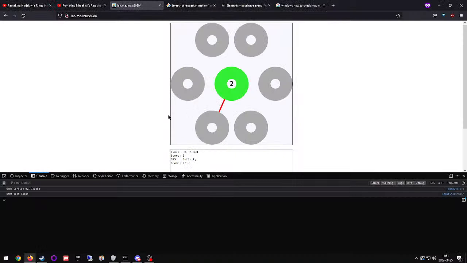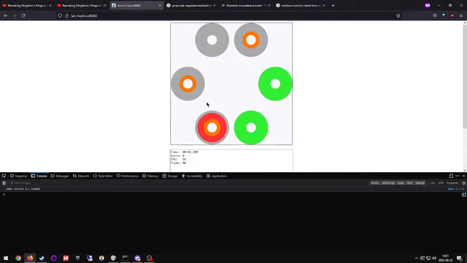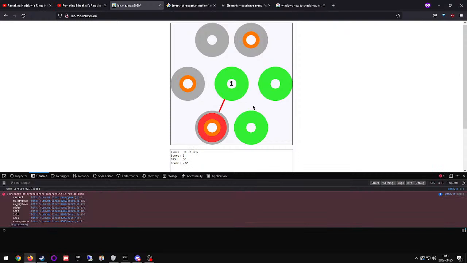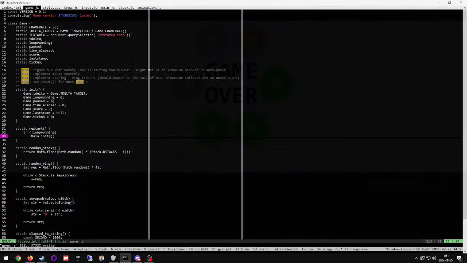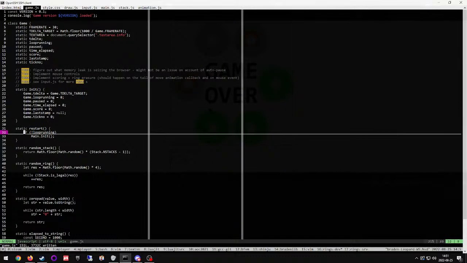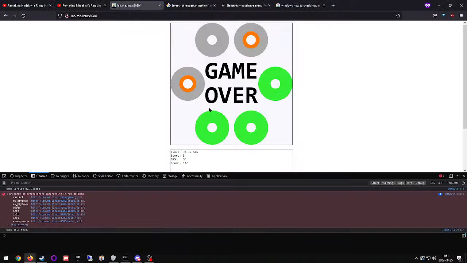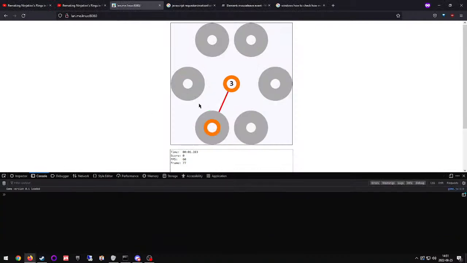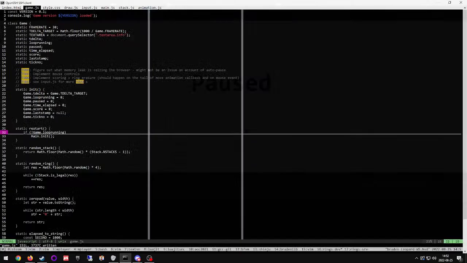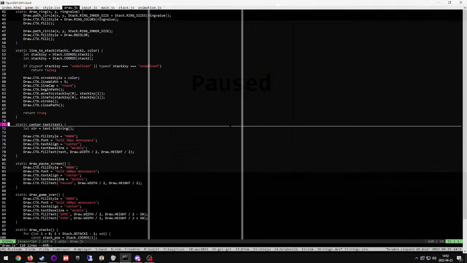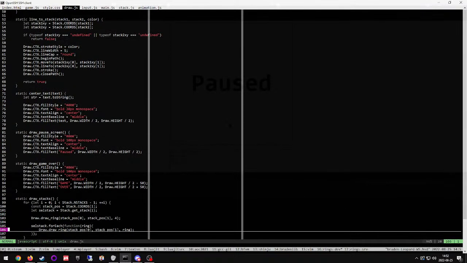Let's test that works before we put the flavor text. Okay, so I'm pressing R, nothing is happening. Loop running is not defined. Pressing R, nothing's happening, and importantly, there's no error message down there. Game over, and now there we go. Let's go ahead and put the flavor text, which is in draw game over.